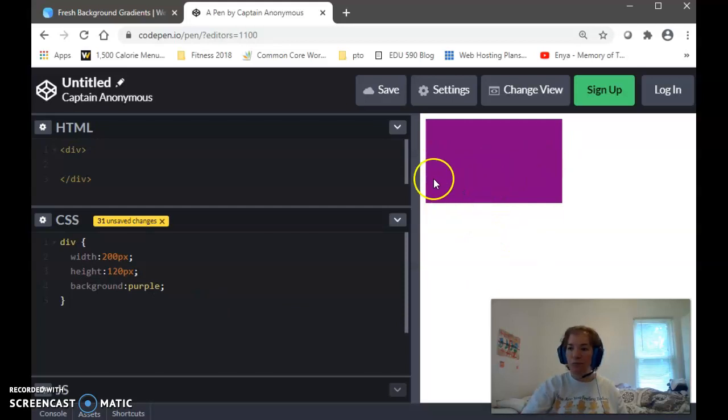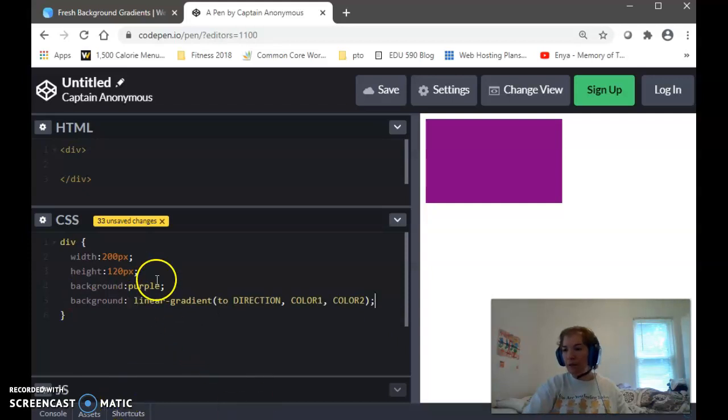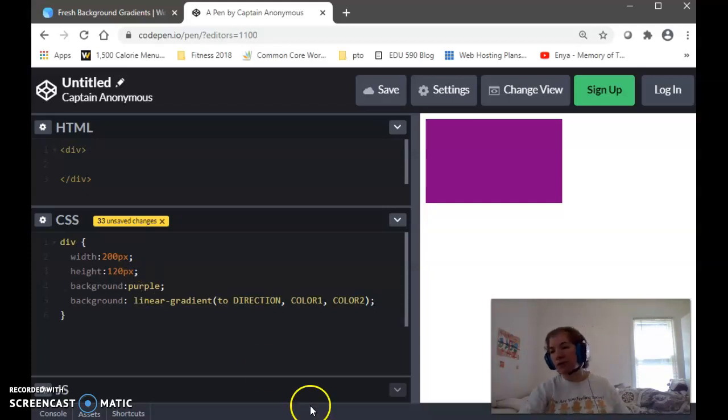I want to go from purple, let's say, to a tone of blue. So what I would do is, instead of just saying background and putting a color, I would do something like this. It's good to keep the solid color one before, by the way, as a fallback plan, just in case someone's browser is very old. But in modern browsers, linear gradients are fully supported.